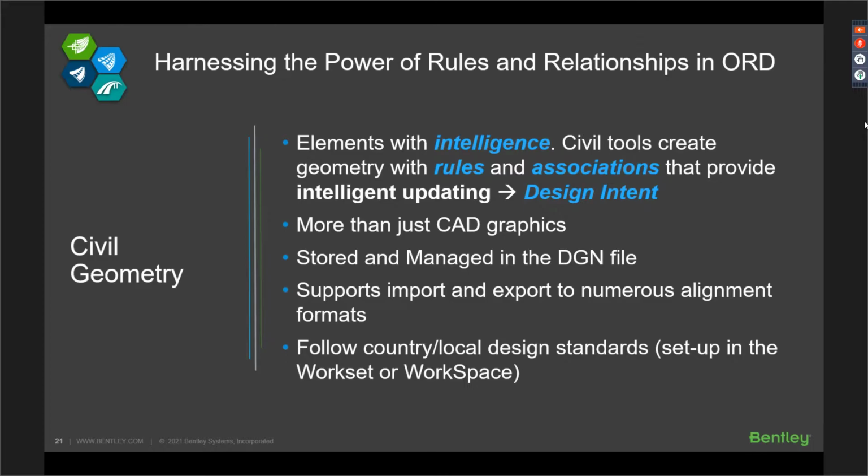Civil geometry, or some of you may probably know it as alignments. So these are elements with intelligence, created in OpenRoads Designer with rules as well as associations. And it preserves its design intent from start to finish. And it's more than CAD graphics. Although the tools that you will be using are more or less like CAD methodology, the civil intelligence is intact from start to end.